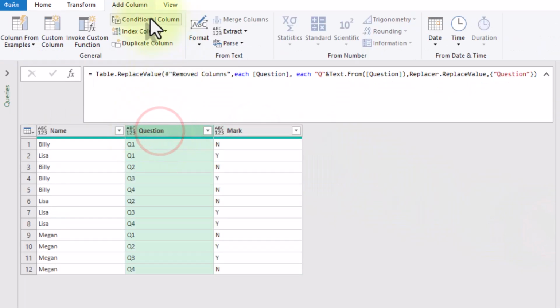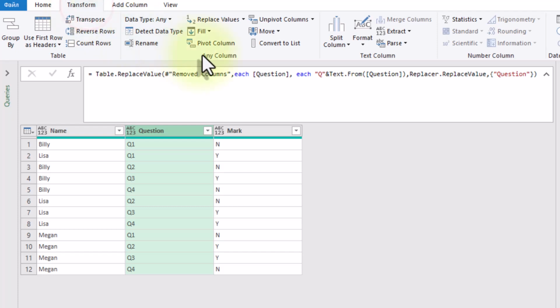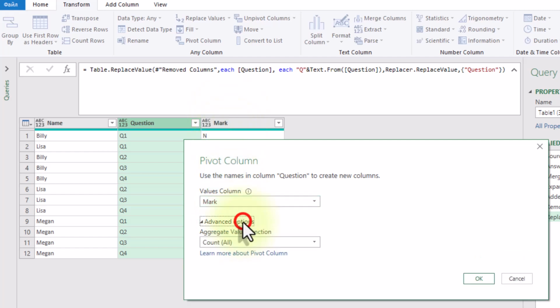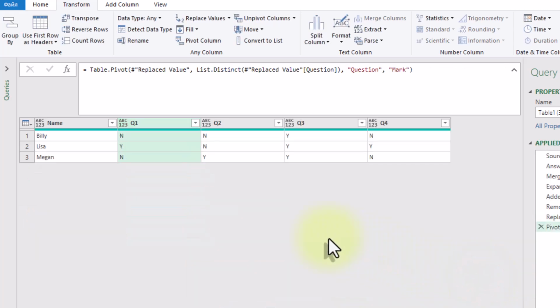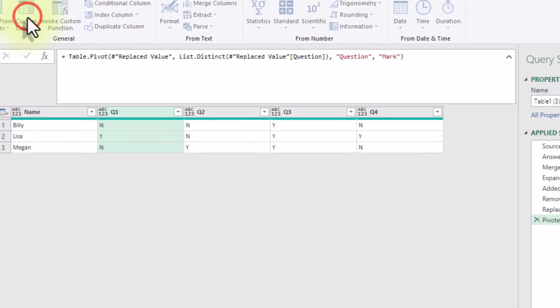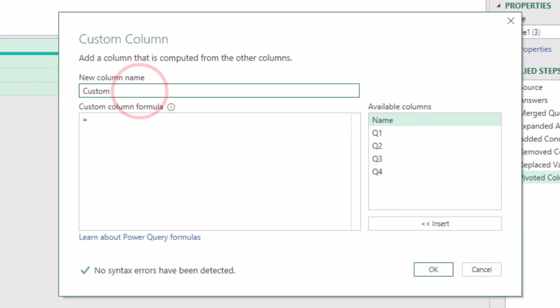Here we'll pivot the question column to display each question as a separate column. Pivoting transforms long rows of data into compact structured columns. Select Don't Aggregate to keep all values intact. Why is the pivoting helpful in this scenario? It creates a concise summary of each student's answers, making it easier to review at a glance.